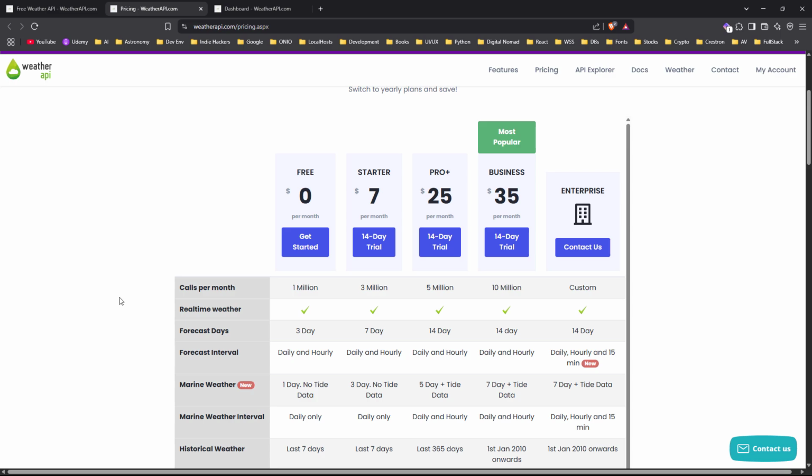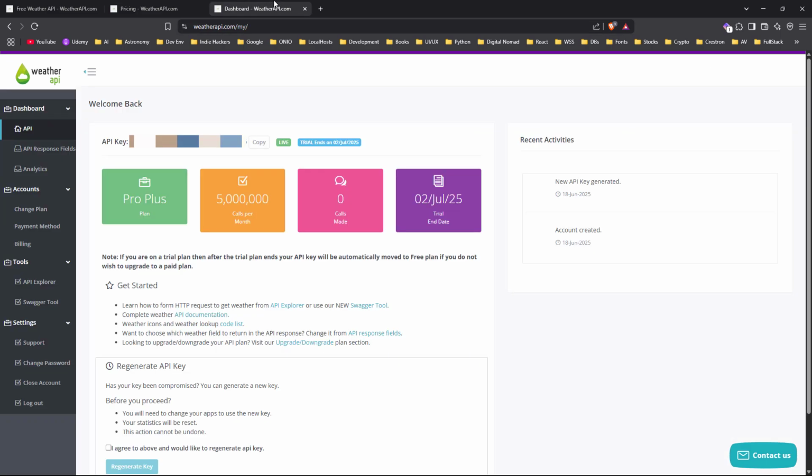Once your WeatherAPI account is ready, go to your dashboard and generate an API key. This key will later be used in the driver configuration.